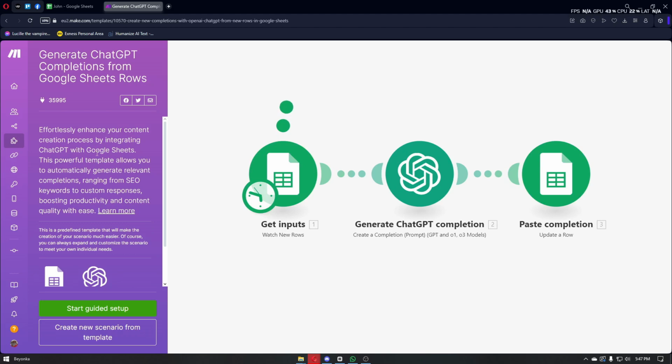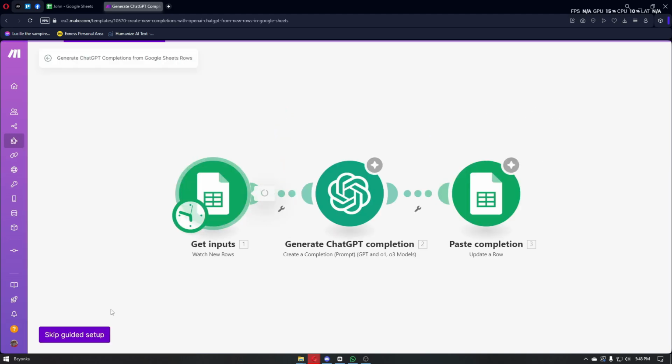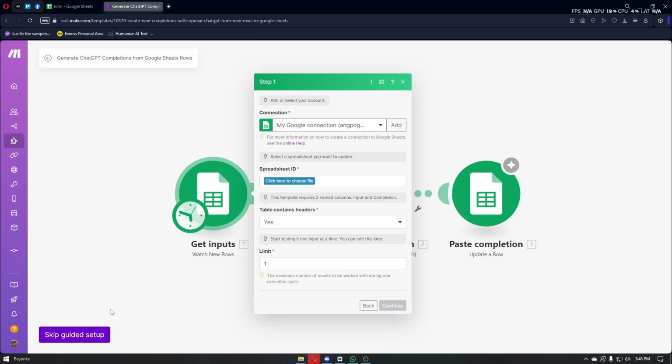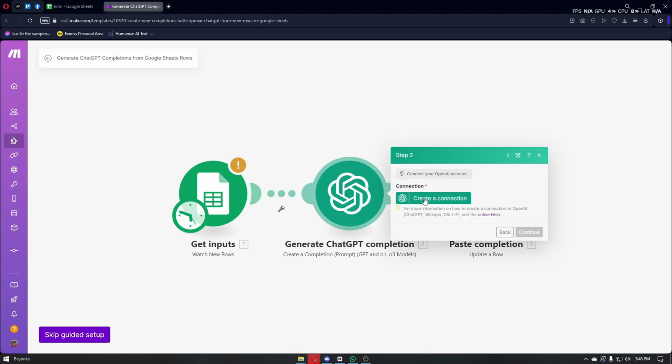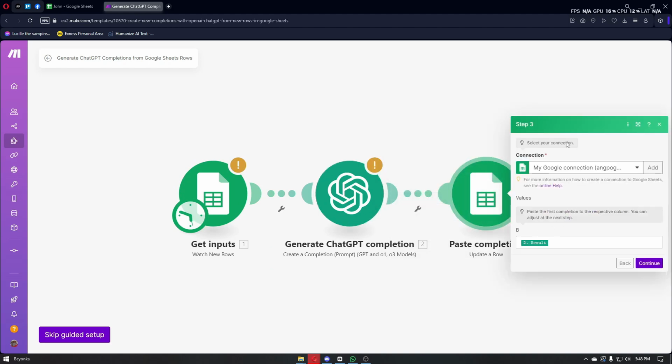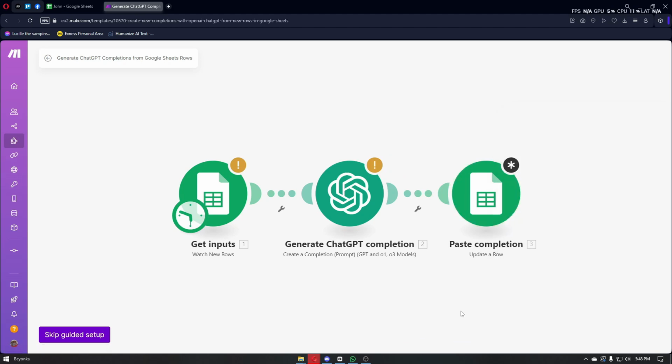If you want a guided setup, you simply want to click on the guided setup right here. Or if you want to create new scenario from template, you can then go ahead and click this button. In our case, we are going to go ahead and head over to the guided setup. From here, it will basically guide you to set up your scenario right here. So inside, you can then go ahead and select your account. Once again, you have your spreadsheet ID. You can just go ahead and fill out necessary information right here in order for them to be connected. You have your generate ChatGPT completion. Once again, you have to connect your account. And lastly, once again, you have these results right here. You could just go ahead and follow the guided setup and you should be good to go.